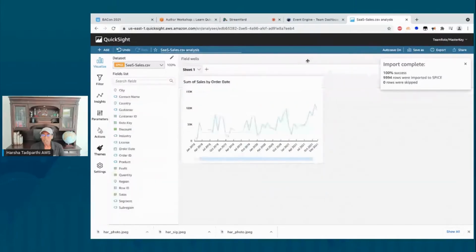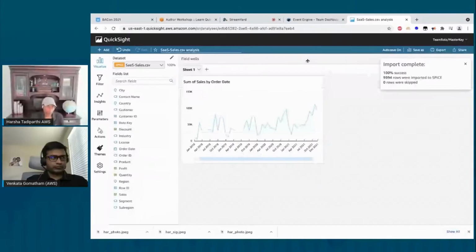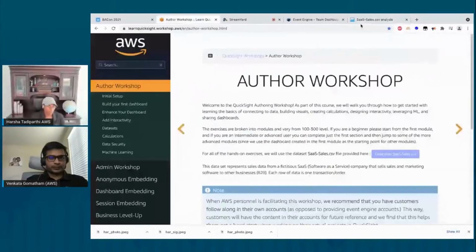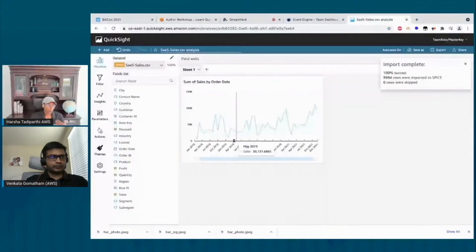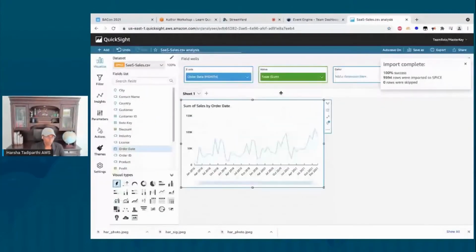I did not get it correctly, so bear with me. So I'm going to go back to my dashboard. So at this point, we're going to create a forecast on this data. So for that, click on your visual, and on the right-hand side, you see these 3 dots, and click on these dots and hit Add Forecast.